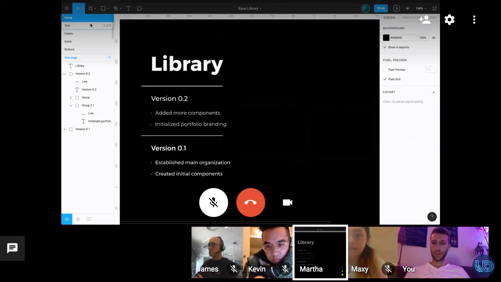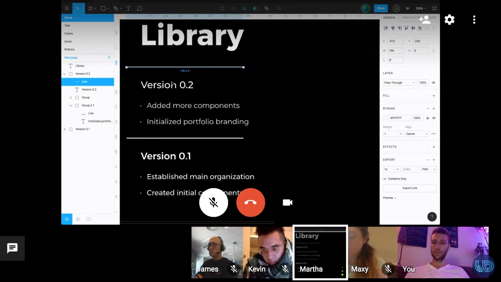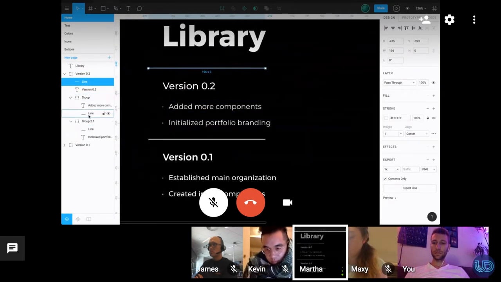Over here on the left, you see we have all these things, like I said. Now, something that Anders pointed out is that he doesn't like how these are labeled.